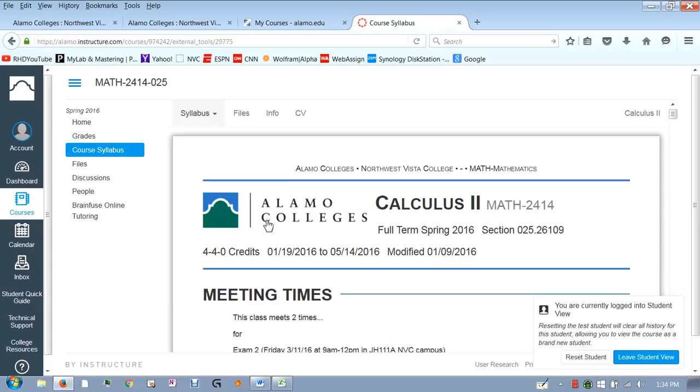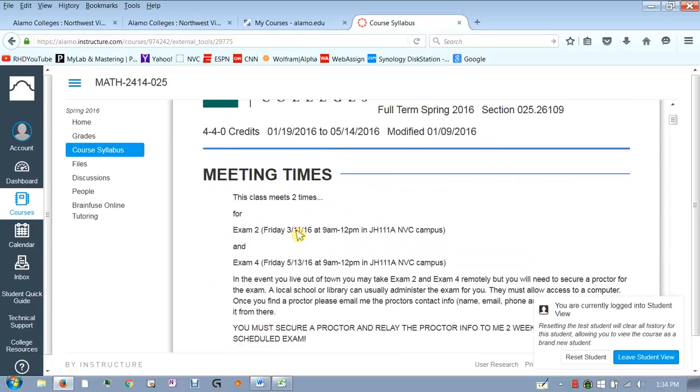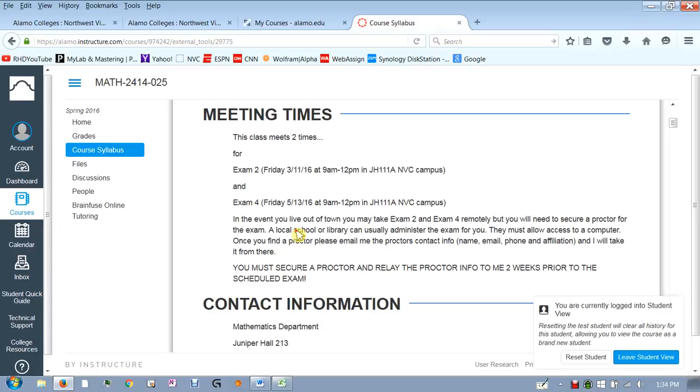All right. So here's the syllabus, and right off the bat, there's an important thing you should note. Even though this is an online course, we do meet twice a semester. Twice this semester, we meet for Exam 2 and Exam 4, which are what we'll refer to as the midterm and the final. Here are the days and the dates and the time. You're supposed to show up at 9 o'clock in the morning. These are on Northwest Vista's campus in Juniper Hall, room 111A. You'll show up on both those dates and take an exam. You'll be sitting at a computer to do the exam, but you'll have to show ID and stuff when you come to take the test.